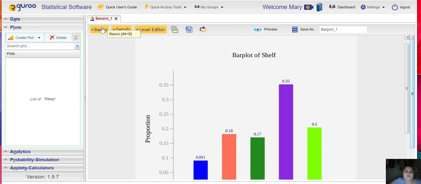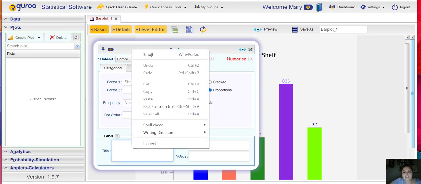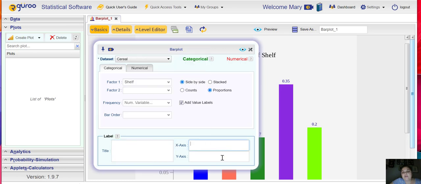And then just like with histograms, you can, at the bottom here, change the title and the labels of the axes. And that is how you create a bar graph for categorical data.